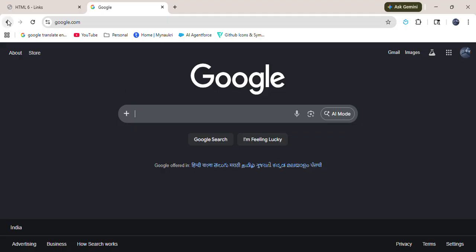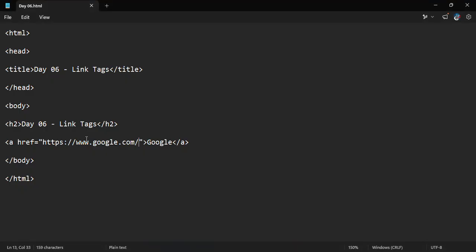So for that, we can use the target, right? Inside the opening tag, we need to add the target, like this. So what is the target? We have two values, right? One is underscore blank, and one is underscore self. As of now, we have done the self, so by default it gives the self. Self is nothing but when we click on that, it will redirect in the same page.